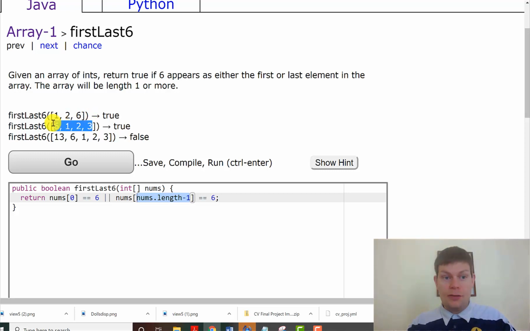For this one, the length of the array is 4. 4 minus 1 is 3. So we're looking for the thing at index 3. Remember, they start at 0: 0, 1, 2, 3. So we're checking if that is a 6, because it's the last element.